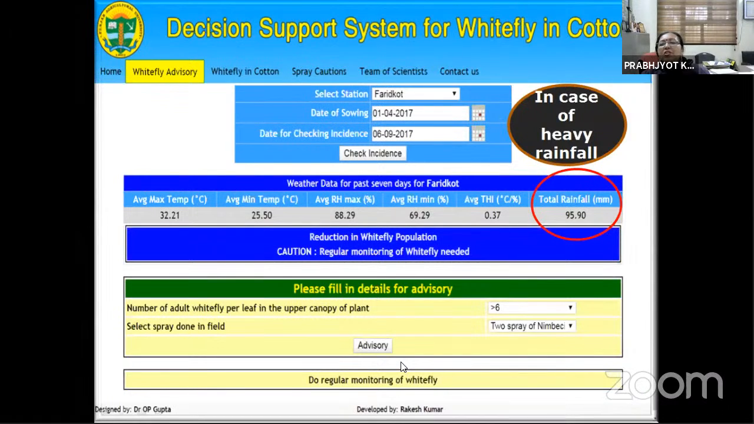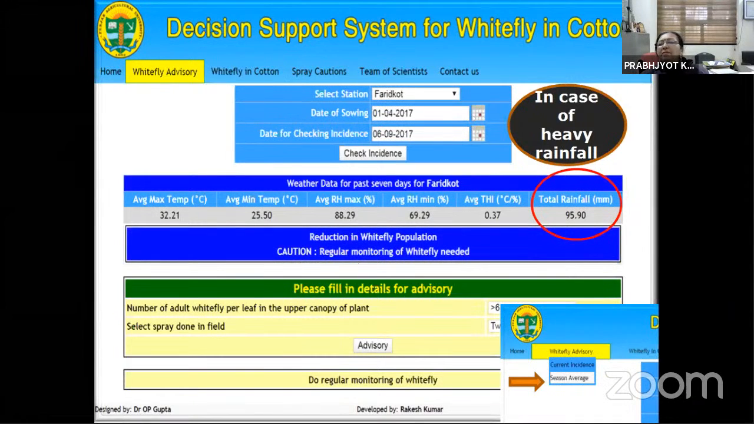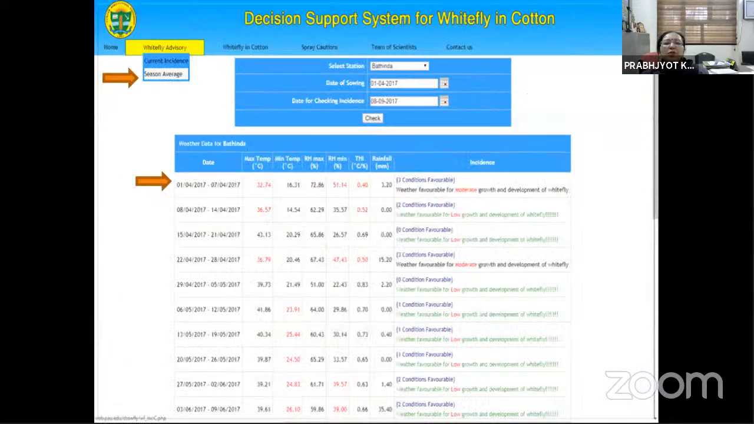Now this is the screenshot in case of heavy rainfall. Rainfall of 95 mm has occurred. Then there is a reduction in whitefly population, but the caution will be to do regular monitoring of whitefly. So these are the different selection options the user can see.